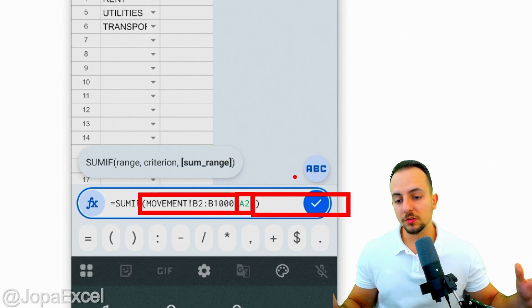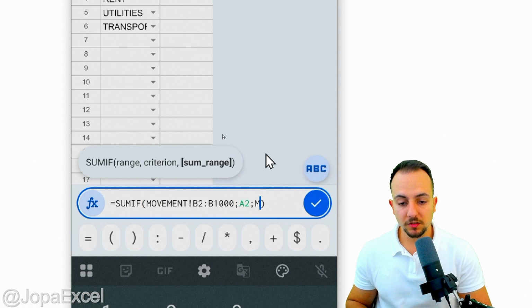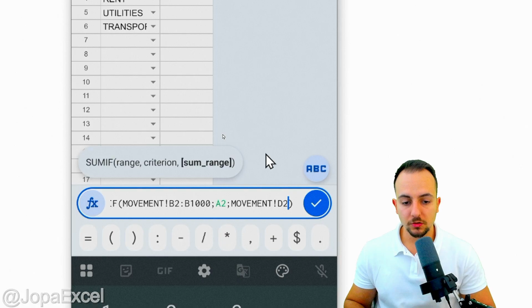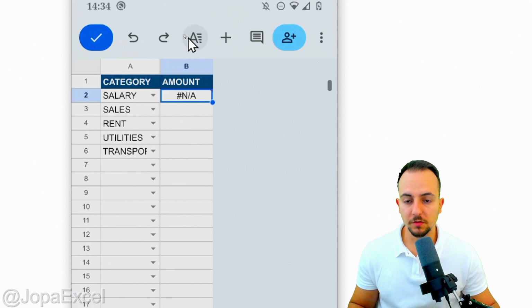What are the cells I want to add up together? And in this case, again, I'm going to use the same sheet as before, movement, and then use the symbol we used previously. However, now the cell is going to change. I need to use D2 to D1000. That's it. This is the range. Let me hit OK, and let's see if it's going to work.